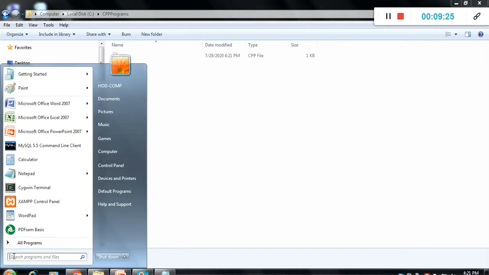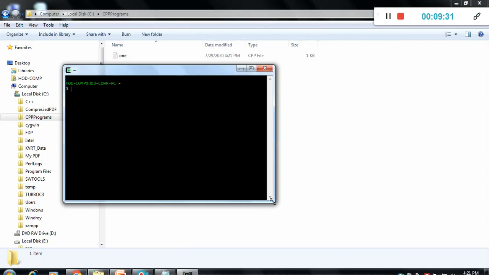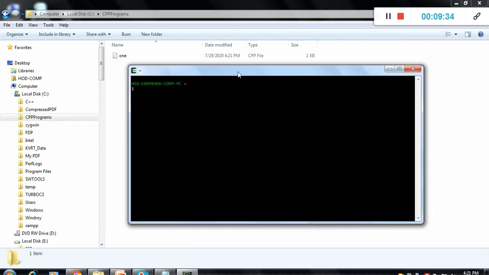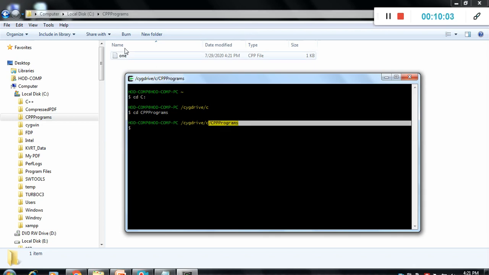Then we go to the Cygwin terminal. Our path, that one is we need to set the path. This is simply the home location. You need to mention the C drive with cpp programs as the folder name. So cd c, okay, it's mentioned with the C drive. Then cd cpp programs. Okay, now it's in the particular location. Now our file is in the cpp programs folder.